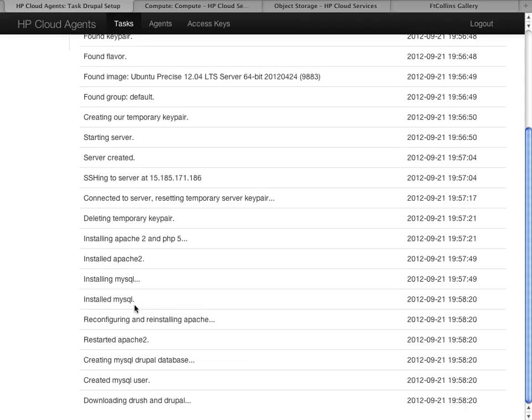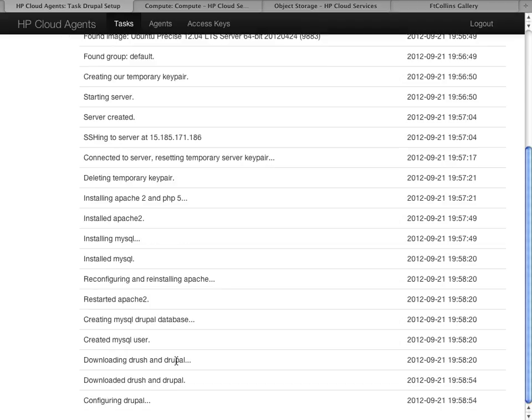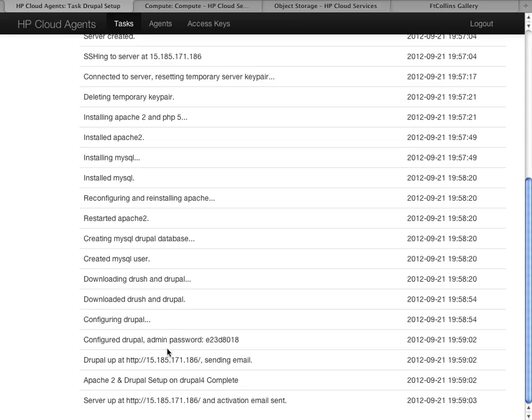So we've installed MySQL. We have restarted Apache with some new configuration options. We've created a new database for Drupal. We've created a random password for that Drupal user and saved it into the Drupal configuration. Then we downloaded Drush, which is the Drupal shell tool, and Drupal itself. We created a temporary admin password for Drupal. And then we checked whether or not the server was actually running. It was successful, and it is now complete.